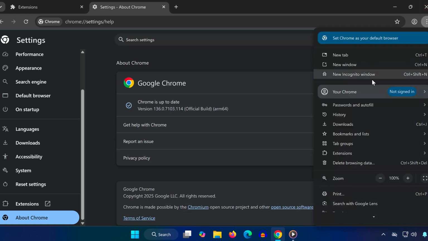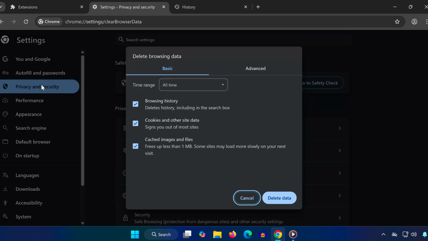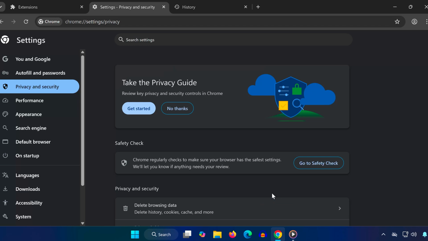Click the three dots, go to History, open History, and then click Clear Browsing Data. Set the time range to All Time. Check cookies and other site data and cached images and files. Click Clear Data. Close and reopen Chrome to try the site again.